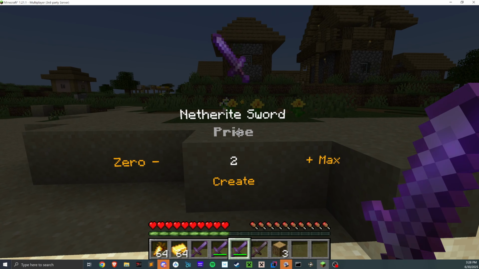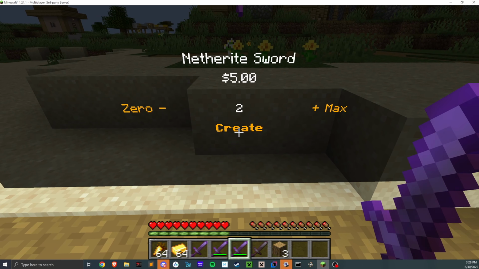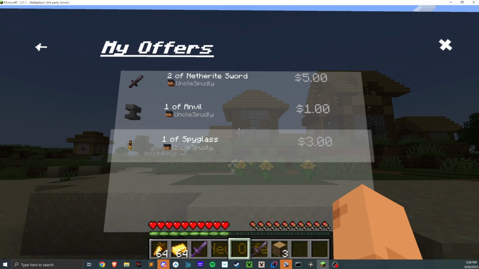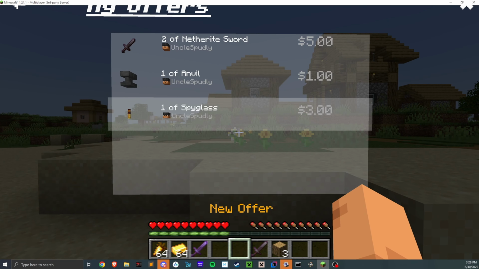If the durability is off by even just 1, you will not be able to sell both of them in the same offer. So it will be tedious trying to do that, but that is just the nature of these items. So let's sell this for $5, and then I can create my new offer. And as you see, they're both removed from my inventory.